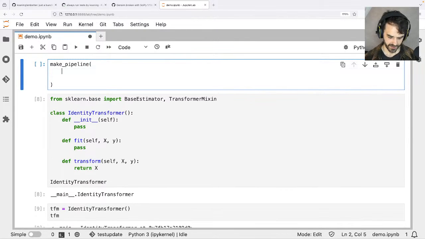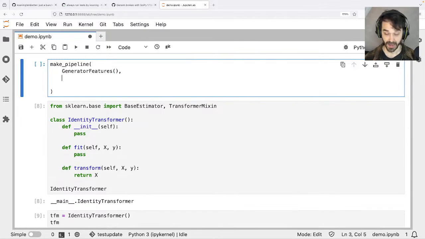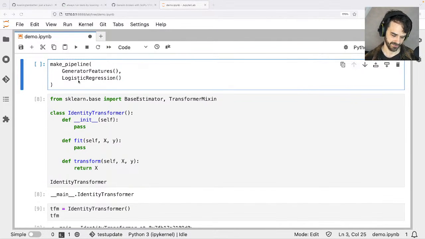And then there will always be a component that does something like generate features, right? That's a component that you have. And then after that, you might have some machine learning model, like some logistic regression, let's say. Stuff like this is stuff you typically do a lot of in Scikit-learn.